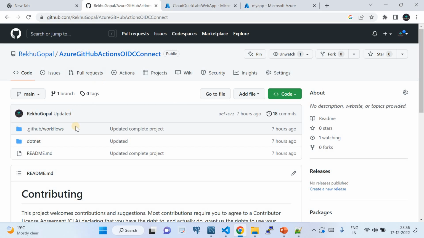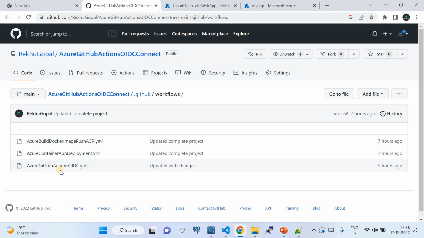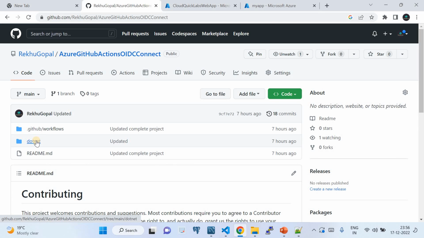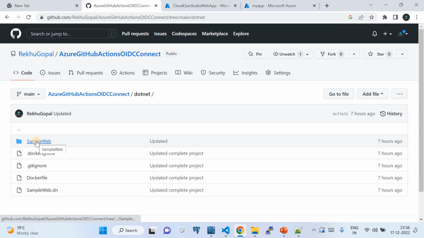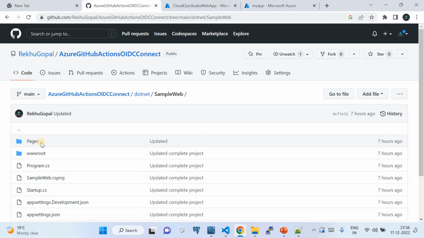Now as you see, this repository contains workflows. Basically it has 3 workflows. I'm going to explain what these are. Also you see there is a .NET folder, so don't go by the name .NET. Basically this is the folder which is hosting a .NET application, or C# application. The source code is kept in a sample web app, and this sample web app contains a C# project.